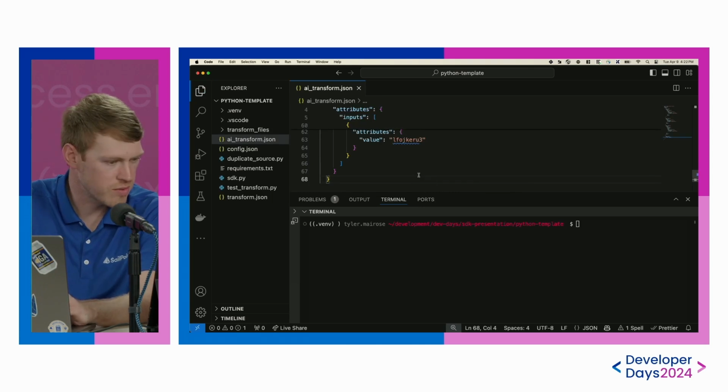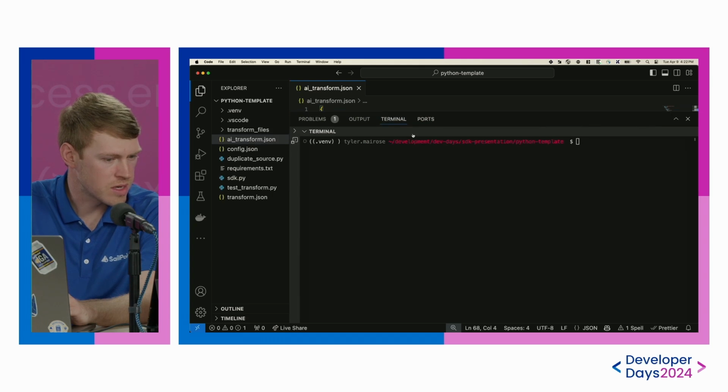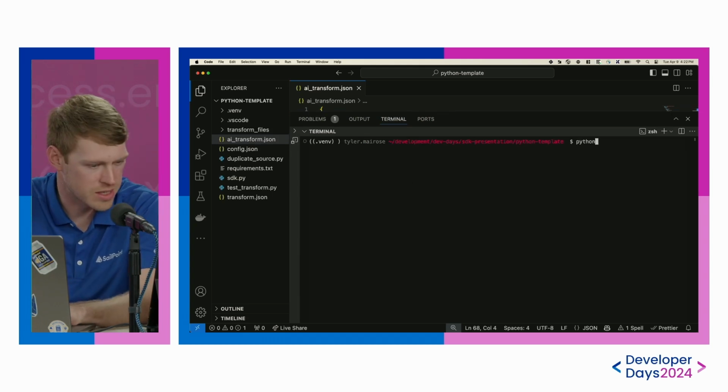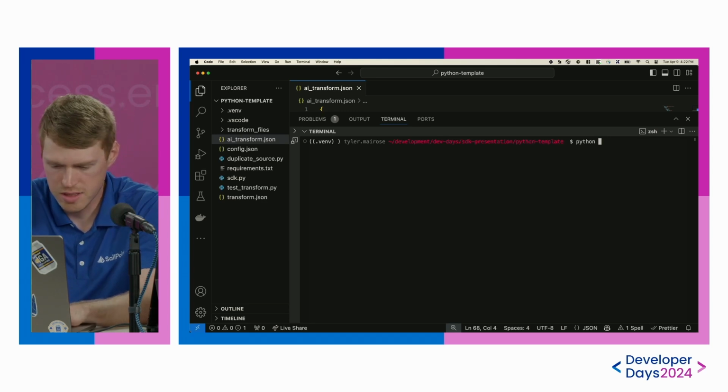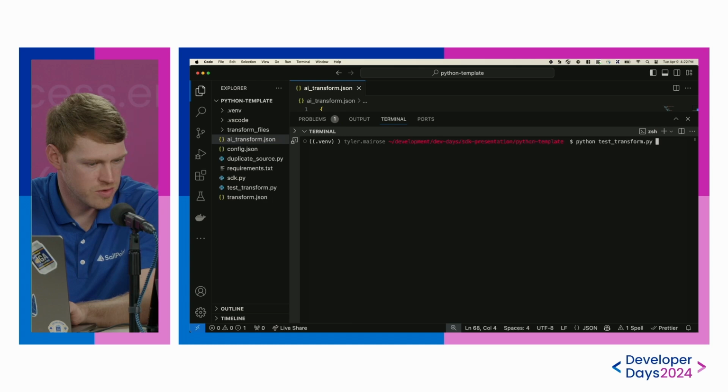So I have a tool that I've written here that I can pass in a transform. I'll just run it and we'll talk through it as it happens. So let's do Python test transform, and then I'm going to pass the transform JSON I want to test, and that'll just be AI transform.json.